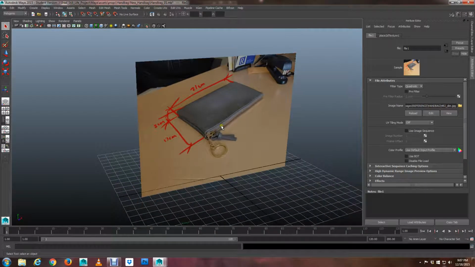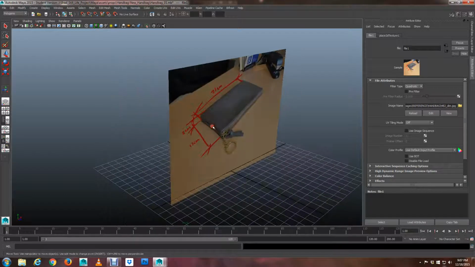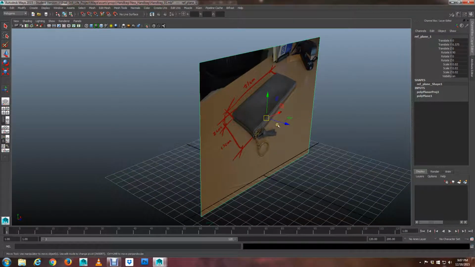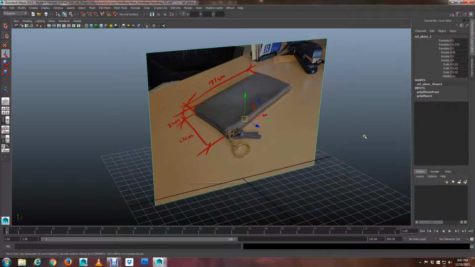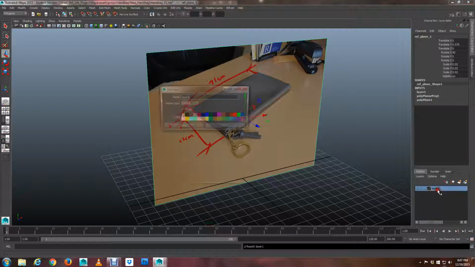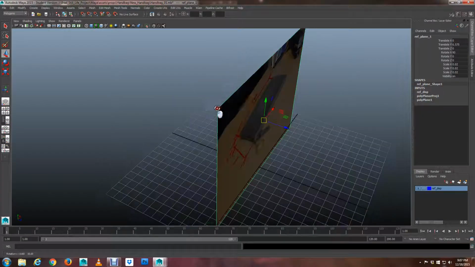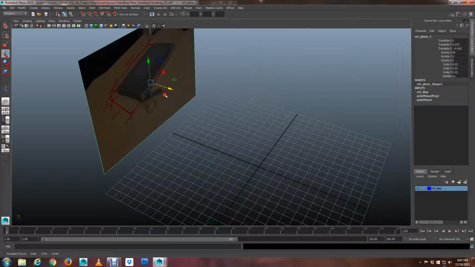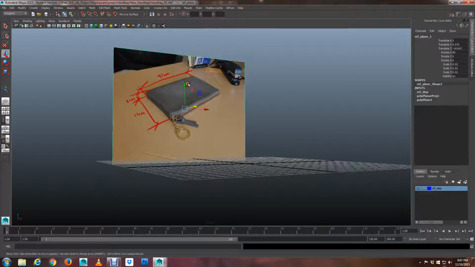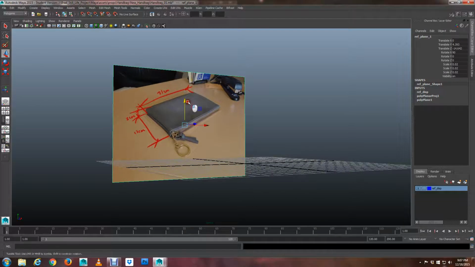So here's my bag. So I'm going to throw this onto a display layer by going into the display tab, and I'll click this little button here, got a new layer, and I'll say ref disp. And I'll just move this back and out of the way, and maybe move it down a little bit or something.